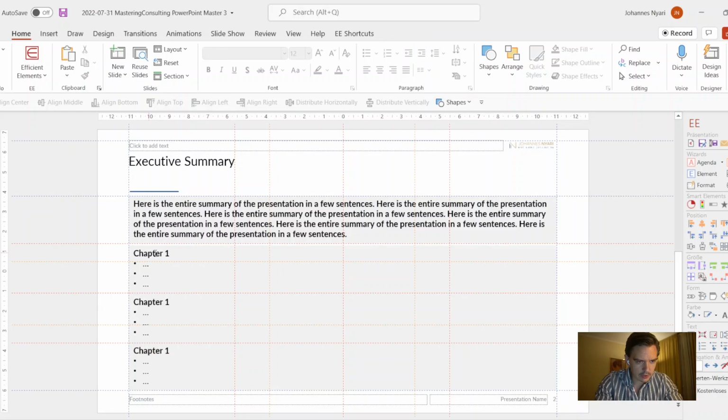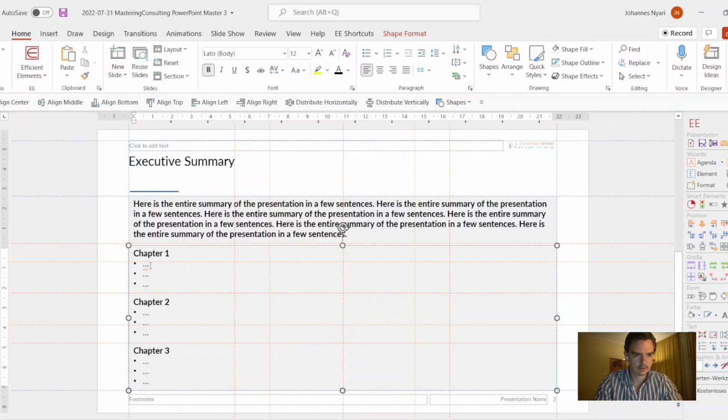Yeah, looks much better. Chapter 1, Chapter 2, Chapter 3. Here is the summary of Chapter 1 in a few bullet points. So I just do that in order to get a feeling how it looks if there is some text in it. Then we want to copy those items.